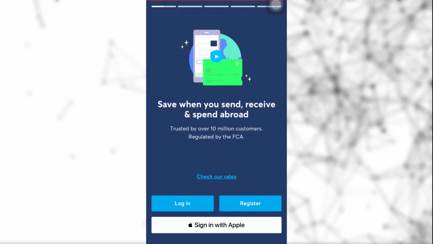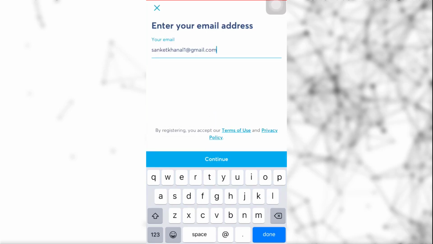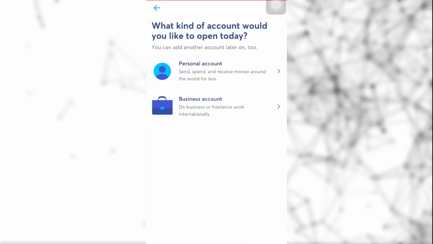So tap on register and enter your email and tap on continue. If you want a personal account, you tap on personal, and if you want business, then you can tap on business. I'm using it for personal use, so I'm going to tap on personal account.